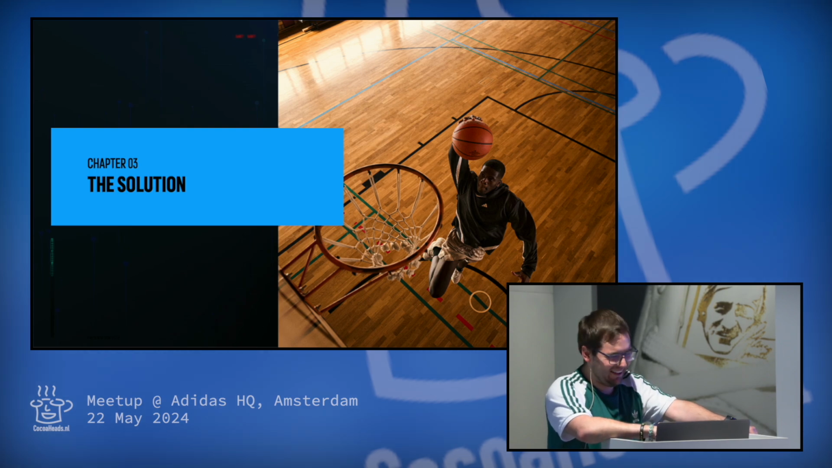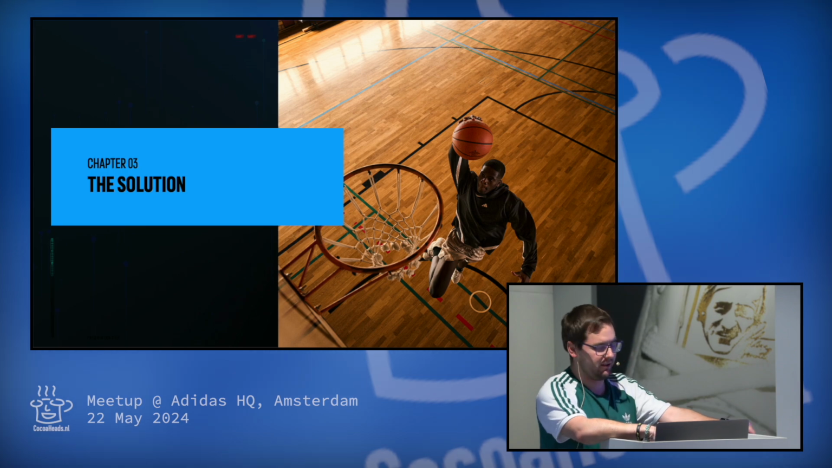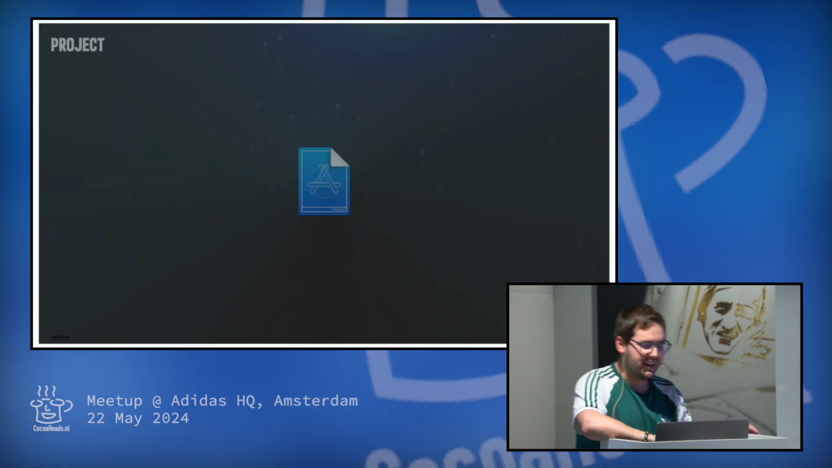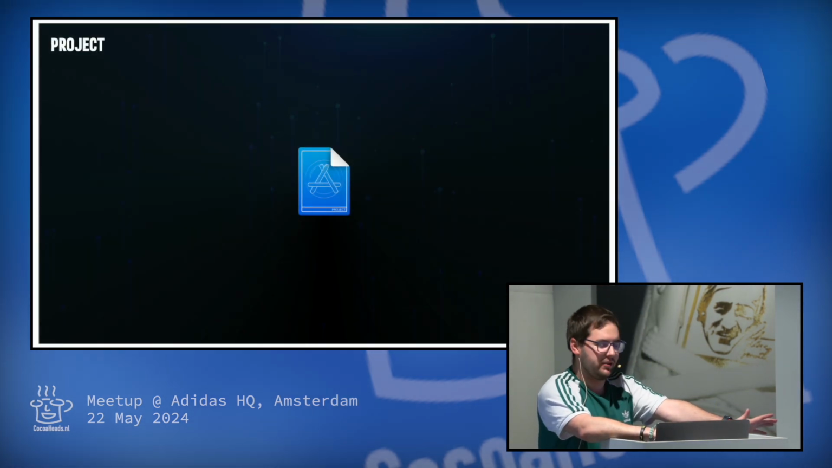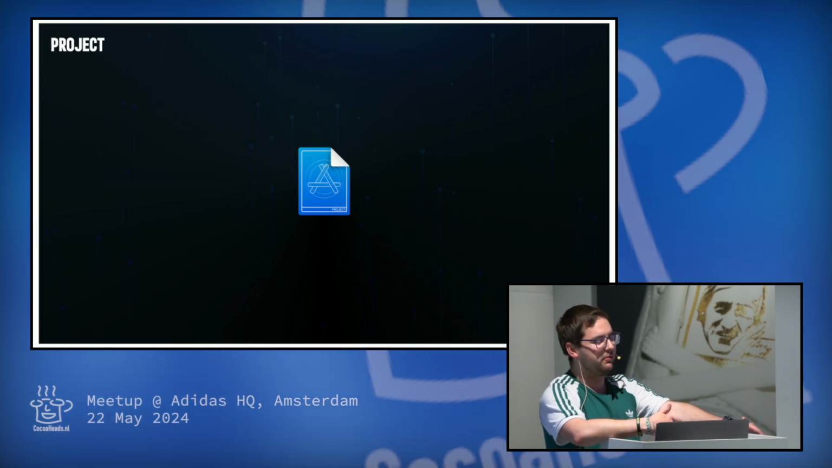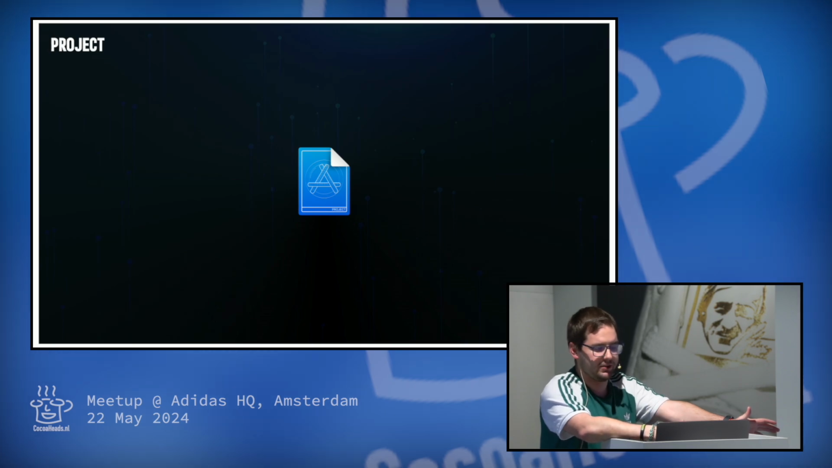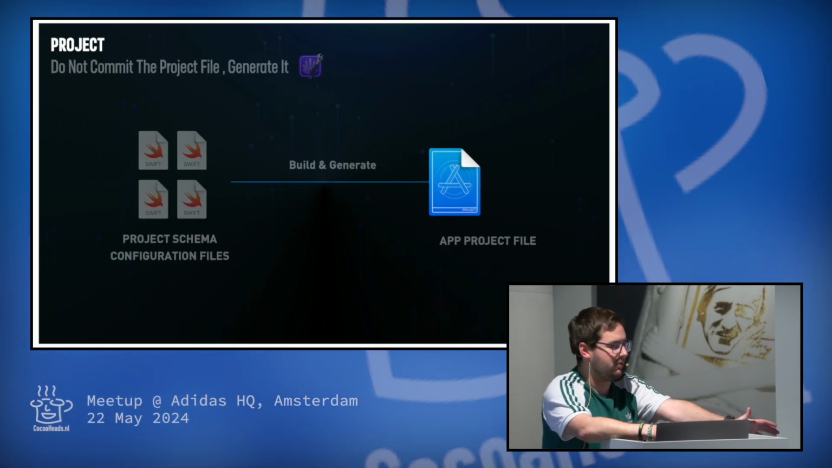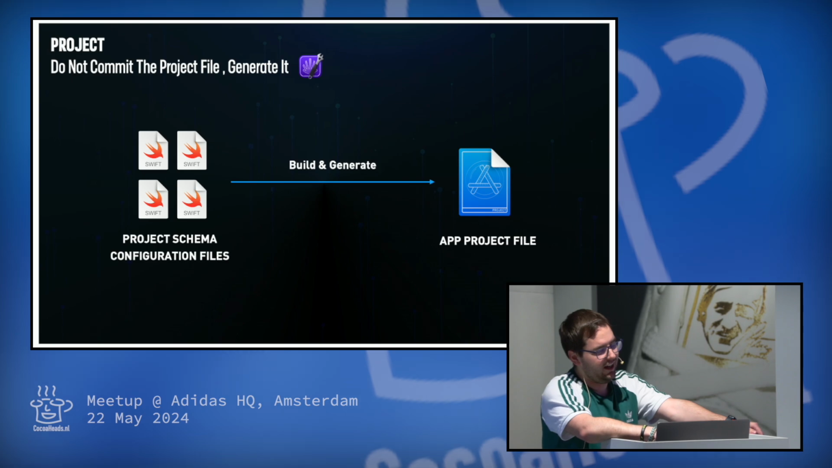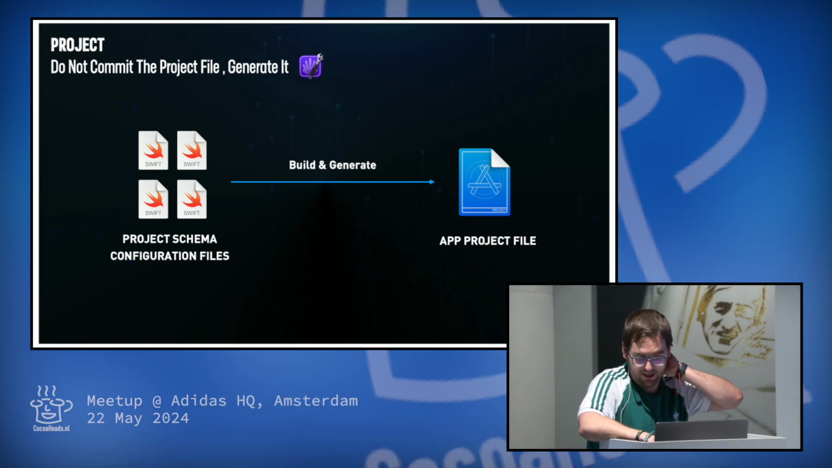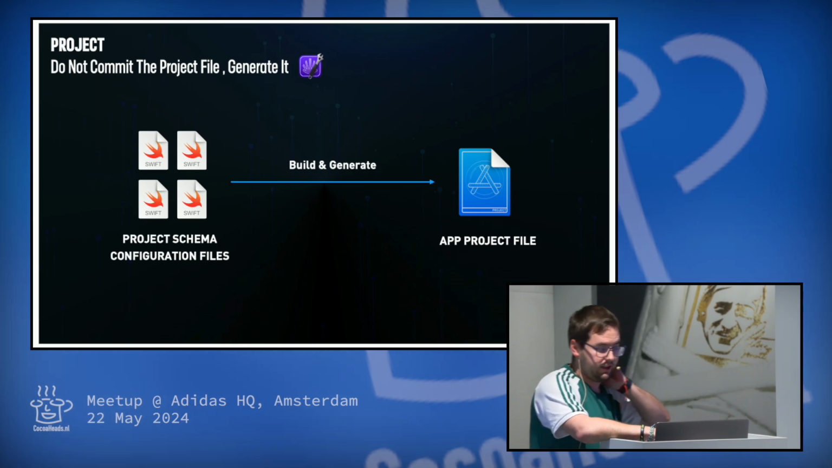But let's take a look at the solutions, and let's see what we can do here to try to mitigate all these problems. So first, starting with the project, and this is really simple. What we can do to resolve all these conflict issues that we have is super easy. Don't commit this file into your repository, and try to generate this file. And in our case, and this is something that Eduardo mentioned quite a lot, we use Tuist for this.